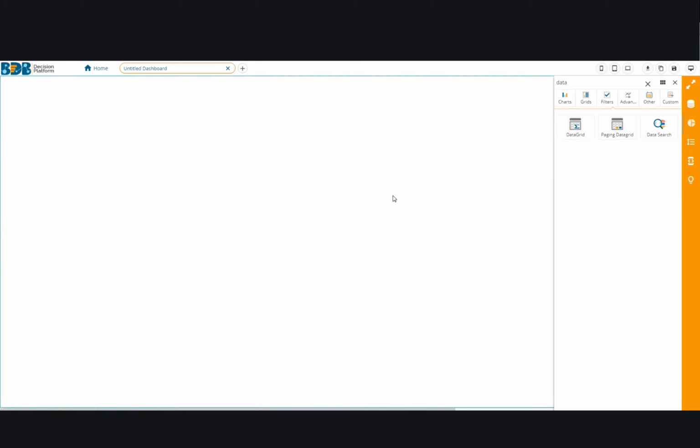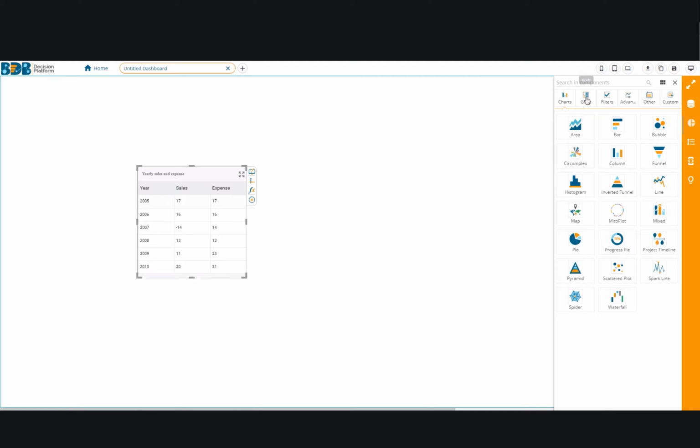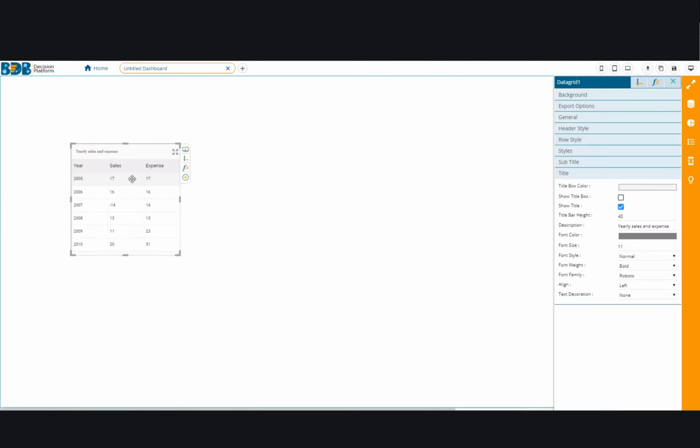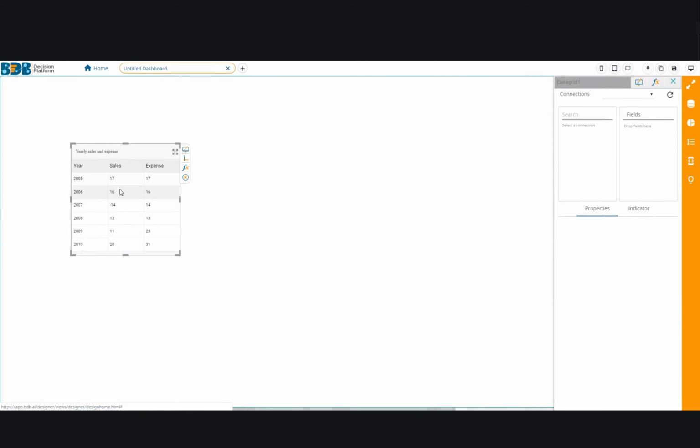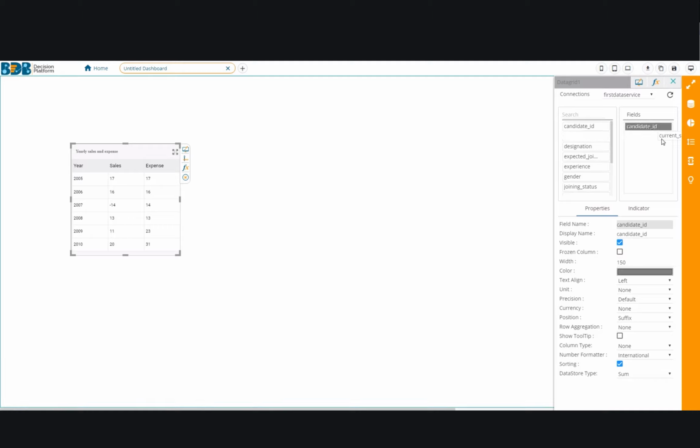So now in order to verify this, let's just place a data grid over here, and I'm going to use the newly created connection as the data set for this grid. And here is the list of all the output fields, and I'm just going to drag them and then preview it to see how it will look for the end user.